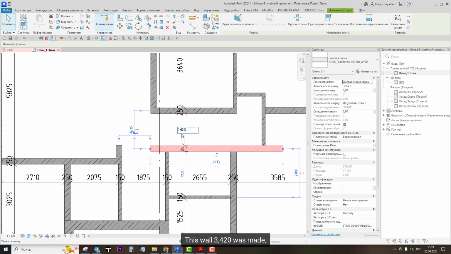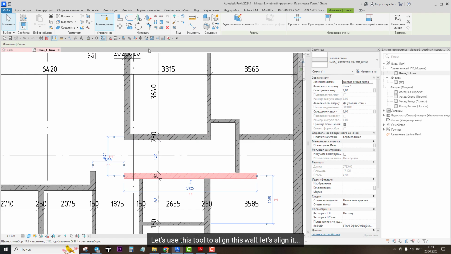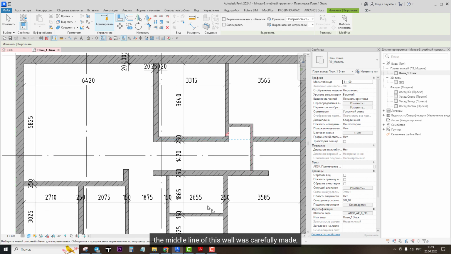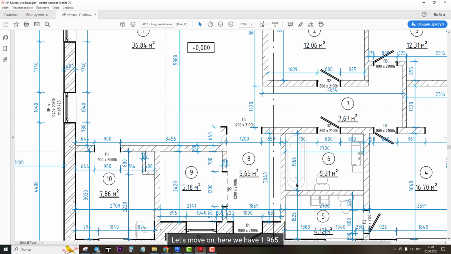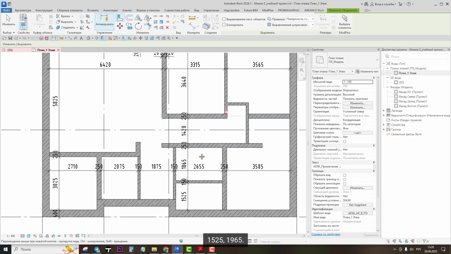This wall, 3420, was made. Let's use this tool to align this wall. Let's align it. The middle line of this wall was carefully made. Let's move on. Here we have 1.965, 1.525, so these are the partitions we have, and 150, that's right, 150. That's it, 1965, 1525, 1965.